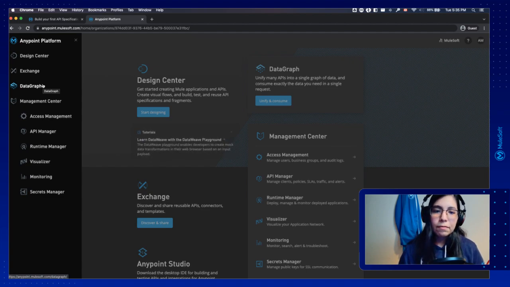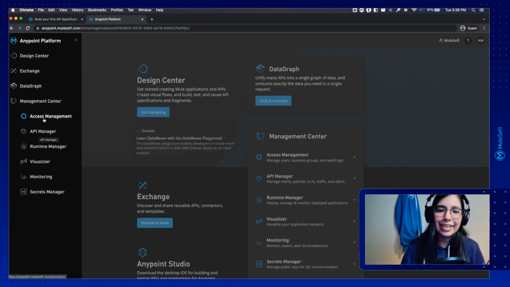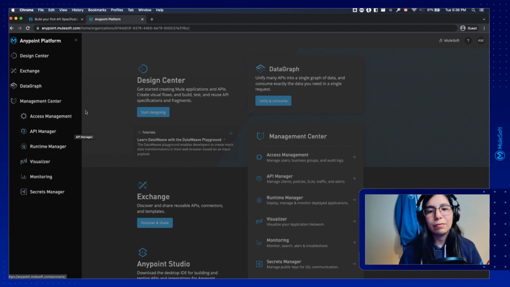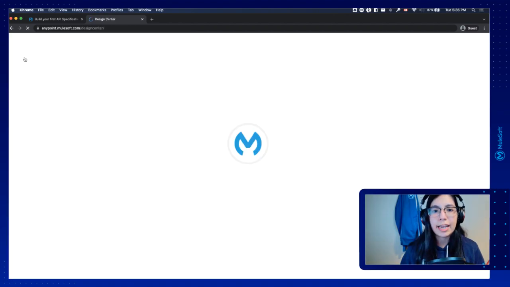Then you have data graph. So if you're familiar with data graph, you can also do data graph with Mule. I'm not going to get into much detail. And all of the management center, which is all of the things that you can do with your APIs or your Mule applications. If you follow the Hello Mule tutorial that I showed at the beginning, or the part one of this series of tutorials in Get Started, you can get to know the access management, API Manager, Exchange, and Runtime Manager. So follow that series to get to know all of those other products. For now, let's just click on Design Center.